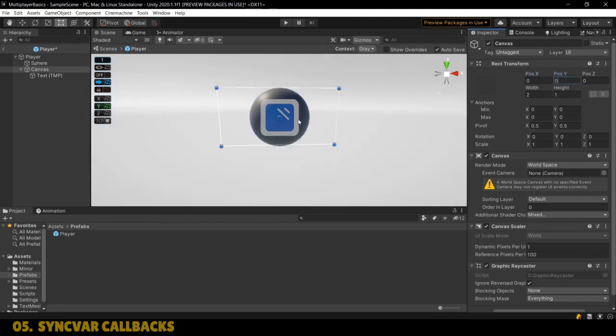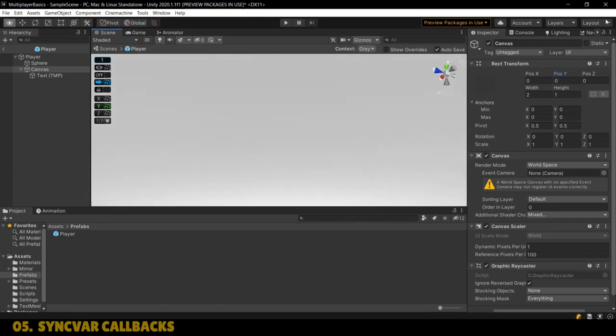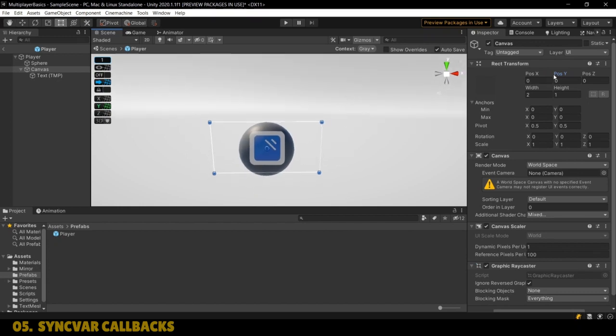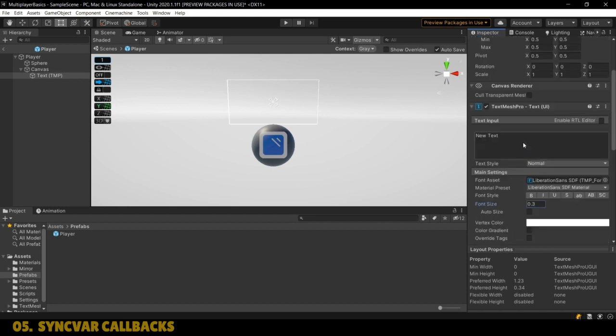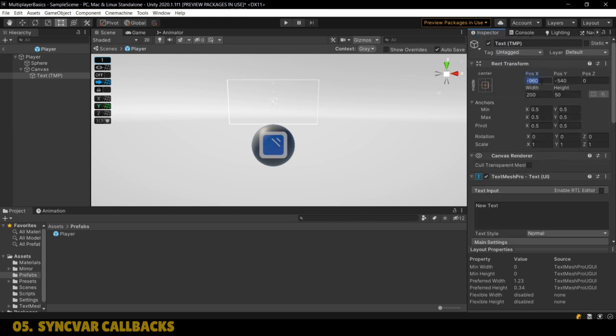So now the canvas is centered on the player, and we still need the text to go a lot smaller than this. This is huge. So what we need to do is move it above the player by, let's just go for 1. And the actual text itself is currently a font size of 36, which is far too big. We've got to go down probably to about 0.3, and let's 0, 0.